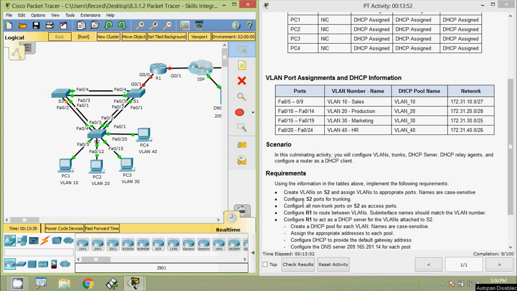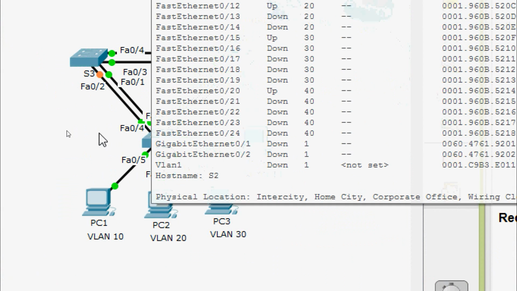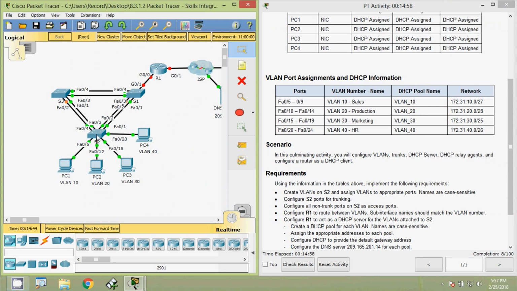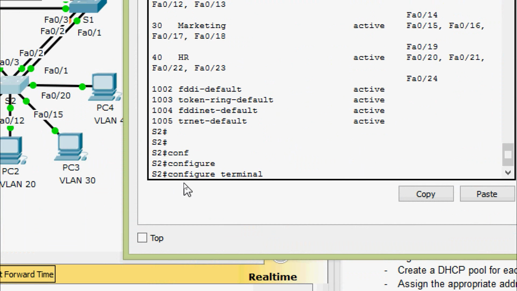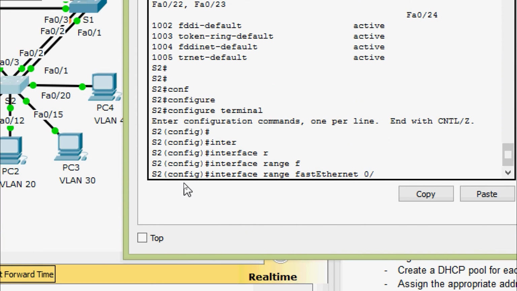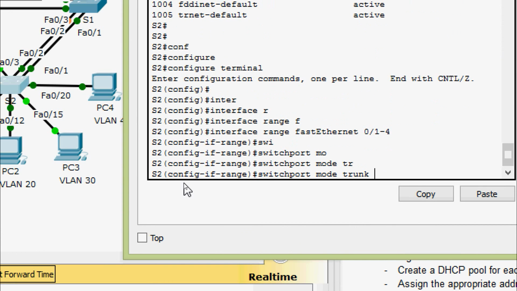Coming to the next requirement, configure S2 ports for trunking. Well, coming to our topology, here we can see our device S2, and here we can see the ports which are connecting to other switches S1 and S3. So these ports should be trunking. Here we can see those ports: fast Ethernet 0/1, 0/2, 0/3 and 0/4. Coming to the configuration part. Configure terminal, we have to go to those interfaces using interface range fast Ethernet 0/1 till 4, and here we are going to give switchport mode trunk.